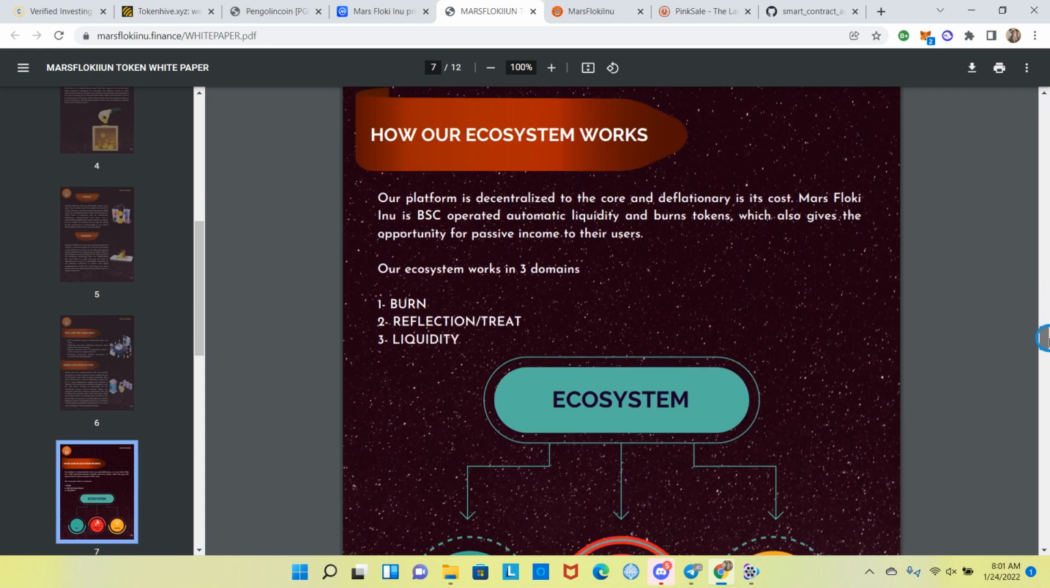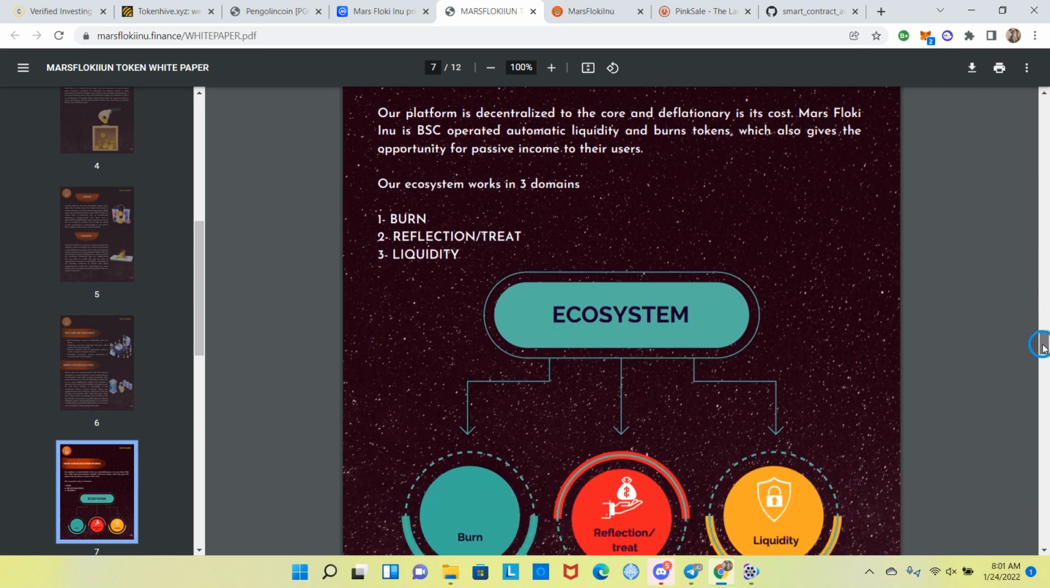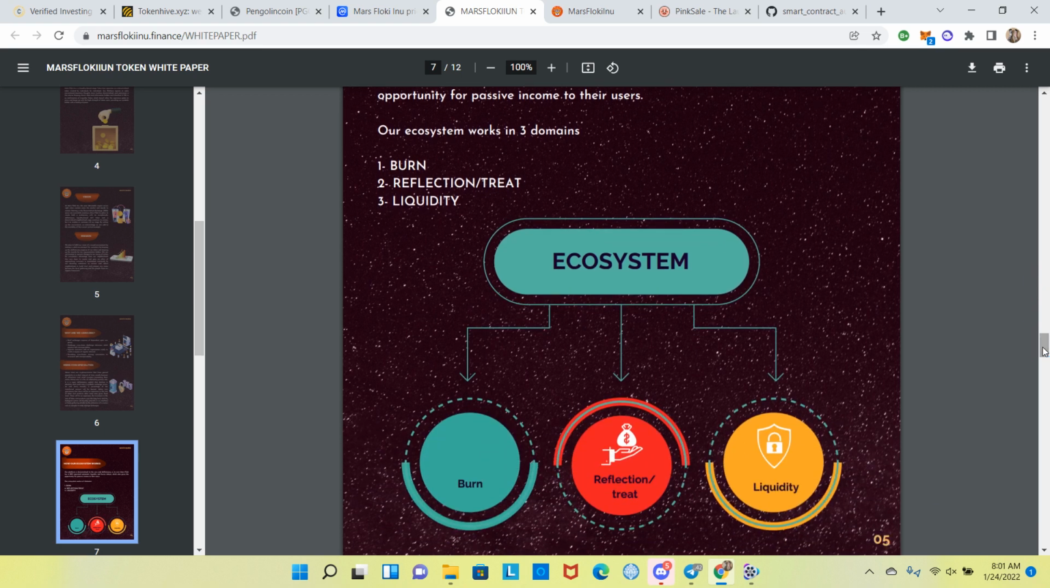So this is how their ecosystem works. Burn, reflection, retreat, and liquidity. I mean, that's part of an ecosystem, but there's got to be a reason to buy it and a reason to sell it, and there's got to be utility to it. This is not a utility. It's part of an ecosystem, but it can't be the whole ecosystem. People have to have a reason to buy it, like a utility.